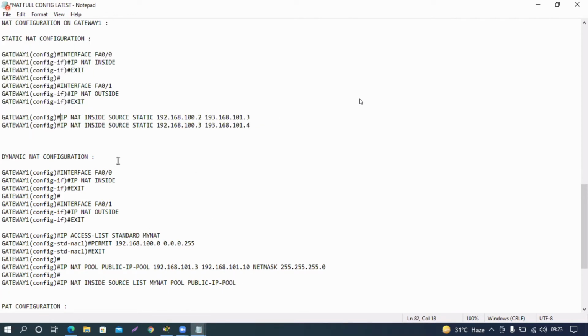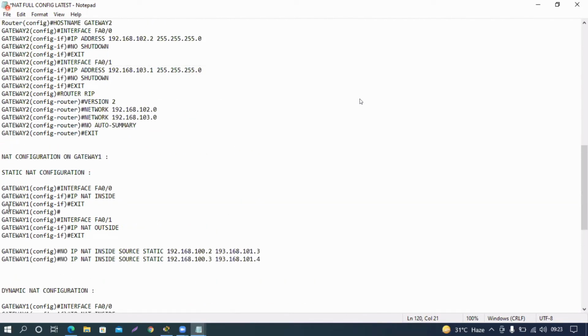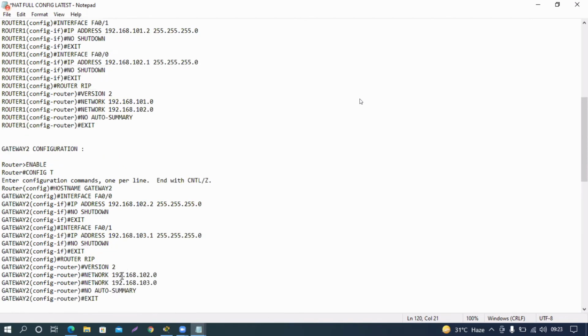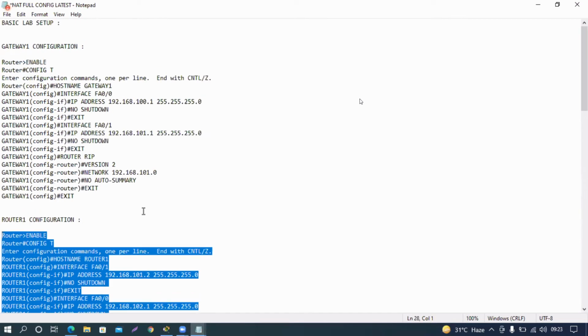To delete static NAT, you simply say no. Understood? If you want to delete the static NAT, you simply say no over here. If you want to delete the dynamic NAT configuration, you can delete it directly from here. Just say no ip nat inside source list, and it will delete that. Similarly, if you want to delete a PAT configuration, say no like this. You will do all these configurations on gateway 1. But before that, there is the setup you need to do on all these routers, from the very scratch.